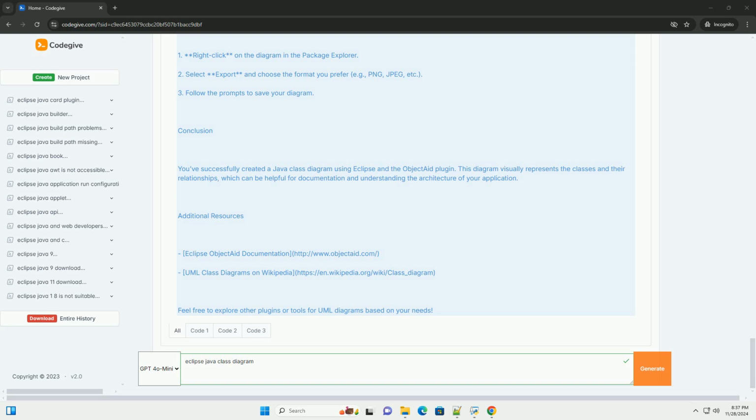Step 5, create a class diagram. 1. Right-click on the project in the package explorer, New, Other. 2. Expand the ObjectAid folder and select Class Diagram. Click Next. 3. Enter a name for your diagram, for example ClassDiagramExample, and click Finish. 4. You will see a blank diagram canvas.